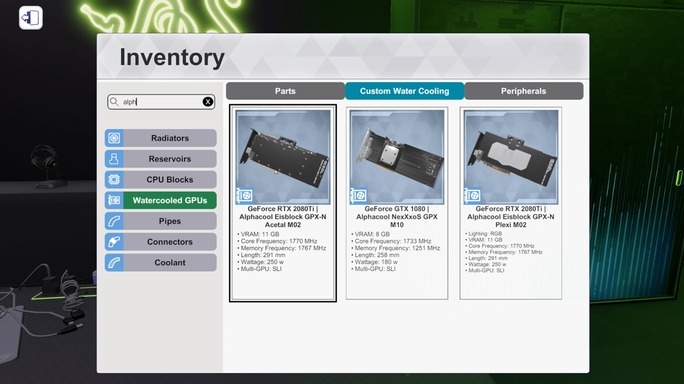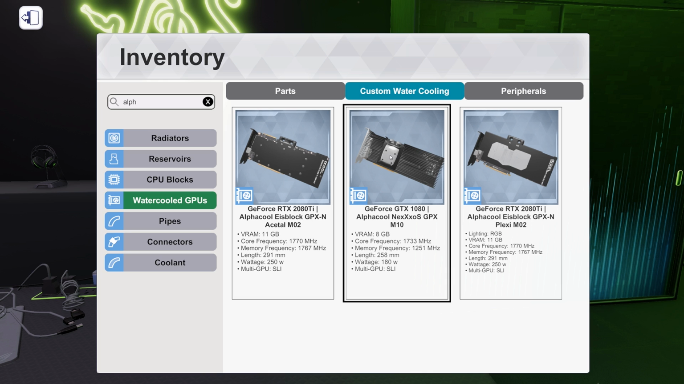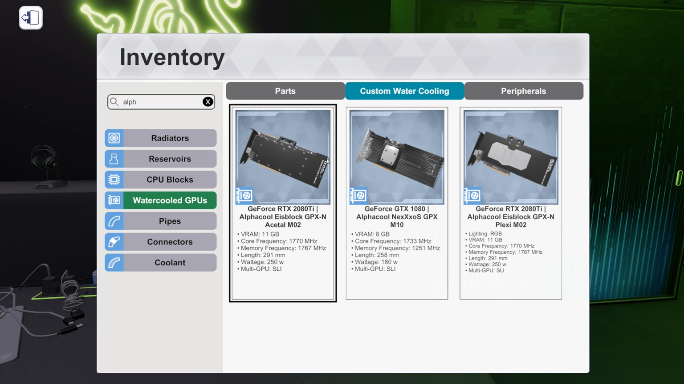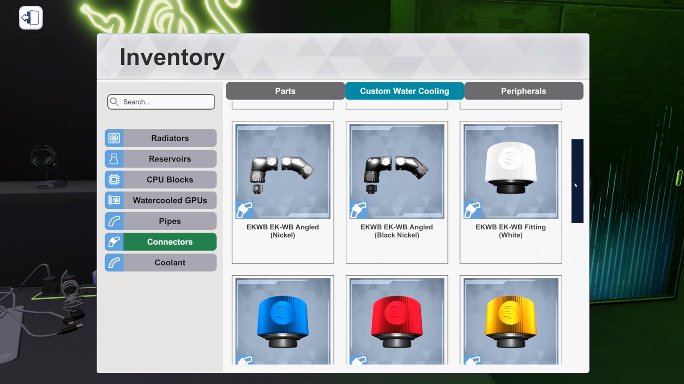Now we've got this block. We've also got this plexi block. So that's super sweet. And then we also got a 1080, which is interesting, with a totally different block. So we will be doing builds probably with all these at some point. So that'll be really fun. Very excited about that. We got a couple new fittings as well.